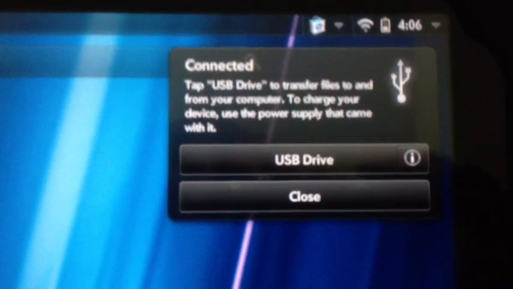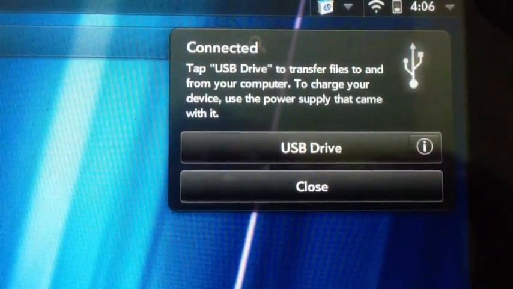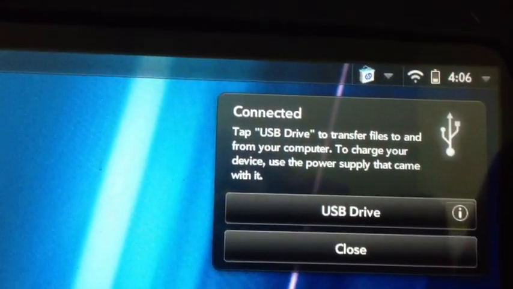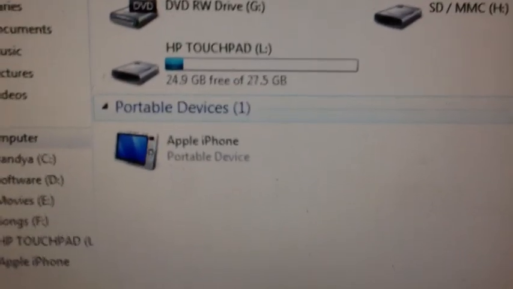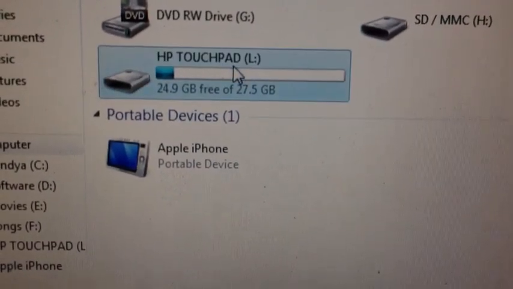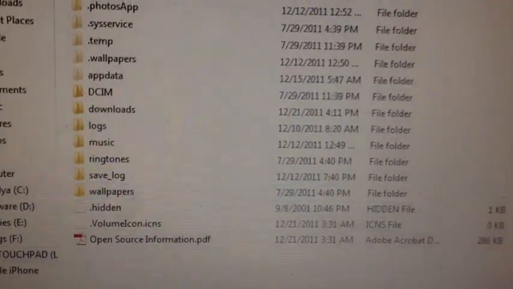I'm going to connect it through USB, and as soon as I connect it, it's going to give me an option right here. So you will connect it and put it in USB drive mode. Oh, it's giving me help information. Yeah, I'm going to put it in USB drive mode. Okay, there it is. And here I will get HP TouchPad. So I'm going to click on it.